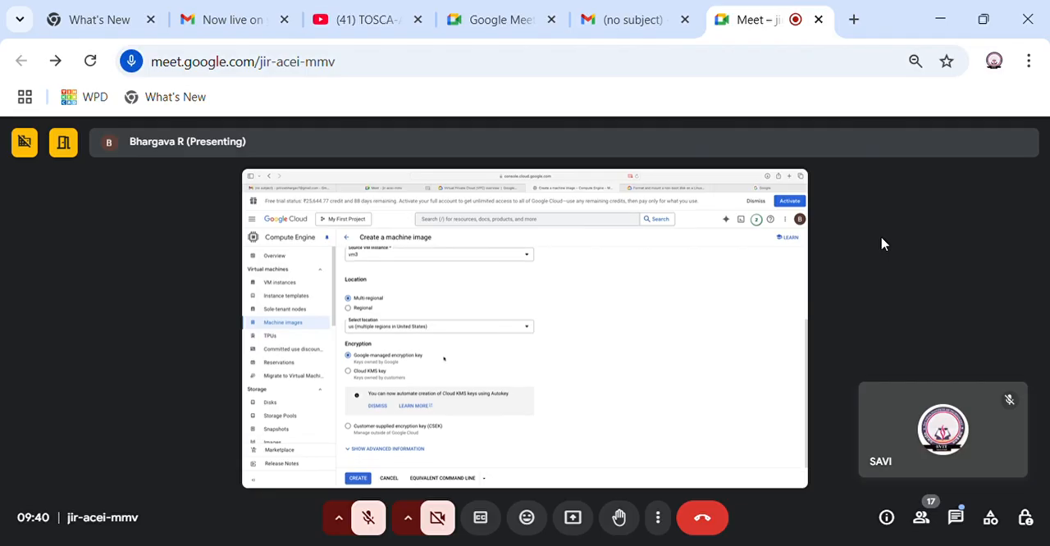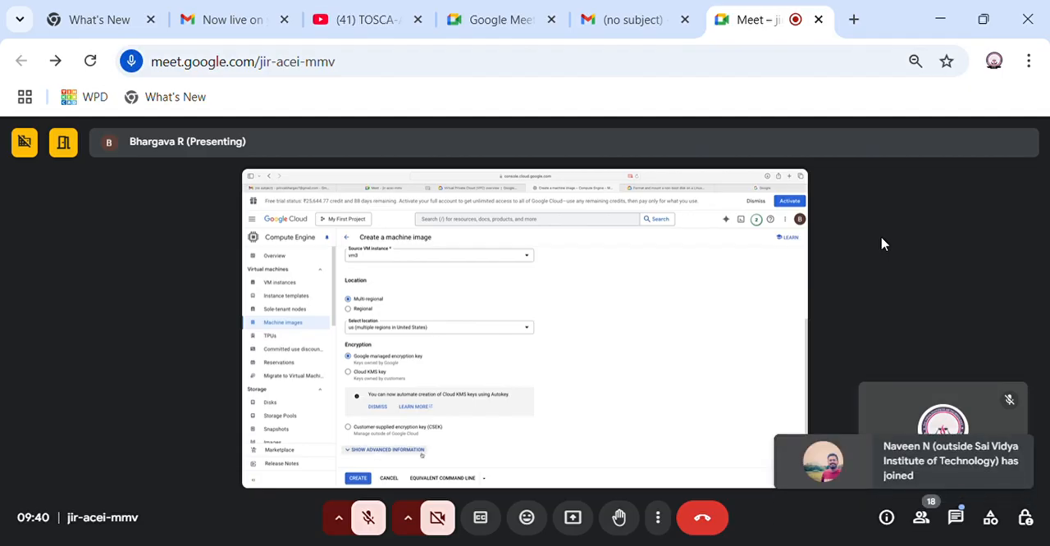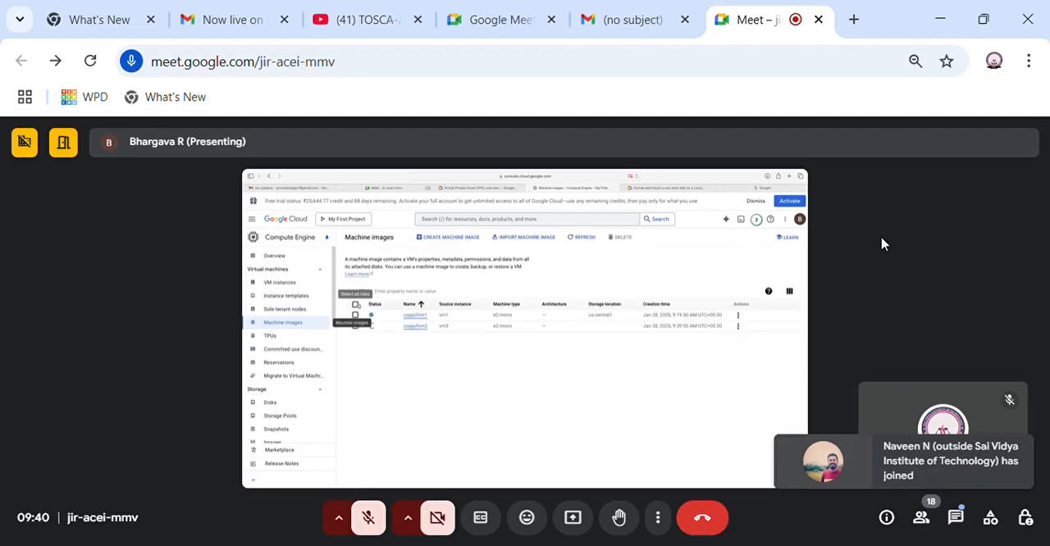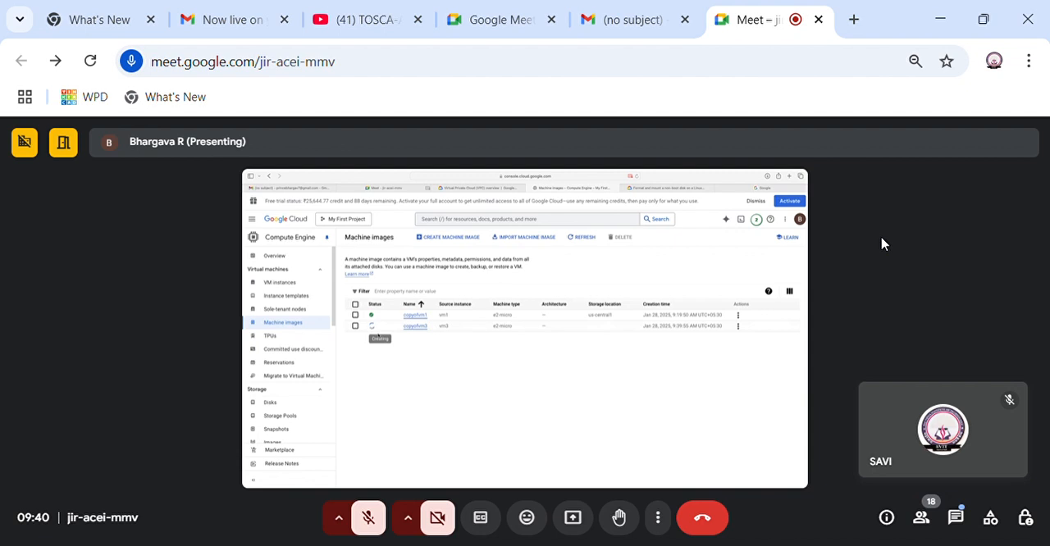And encryption. As of now, we are not touching the encryption, so I'm keeping it as Google managed encryption keys only. We're not going for any advanced options. I'll just click on create so that a machine image gets created. See, copy of VM3 is getting created. It will take 20 or 30 seconds and it will get created.